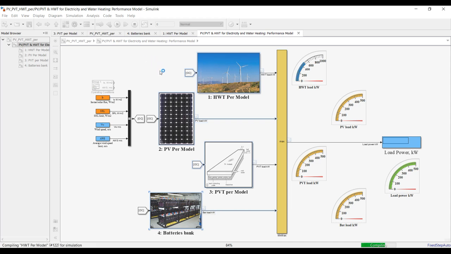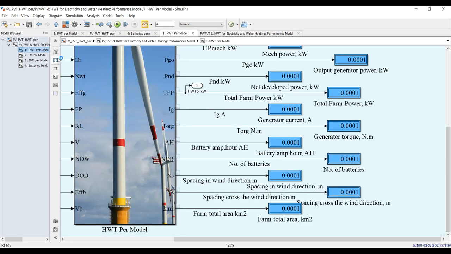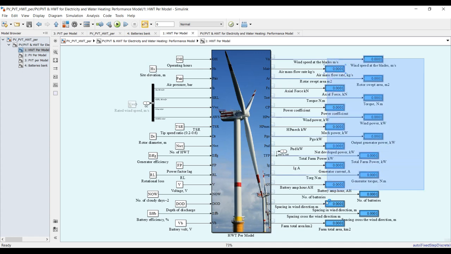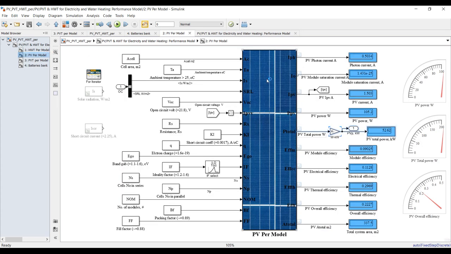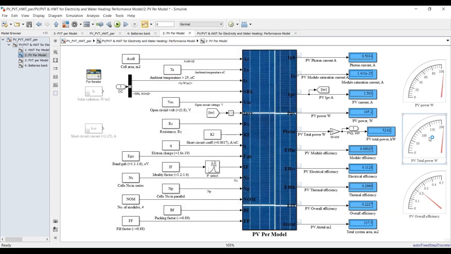And we have to see. Okay, so this is my output power. Okay, let's go inside horizontal wind turbine. Nothing, because my option is to utilize only photovoltaic or solar systems. So you can increase here this power gauge. You can increase this by double clicking on the gauge, and you can increase the maximum gauge limit or range. Okay, you can increase this one, total power.